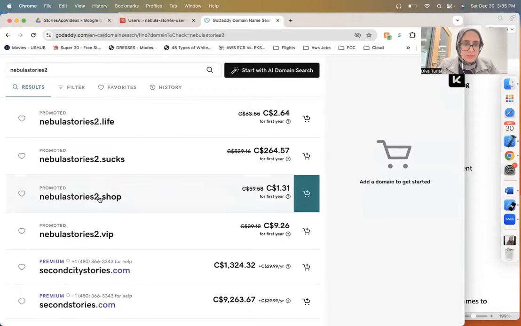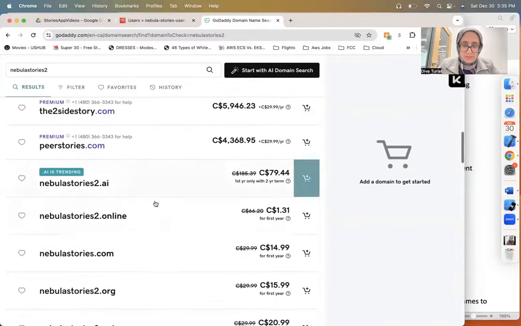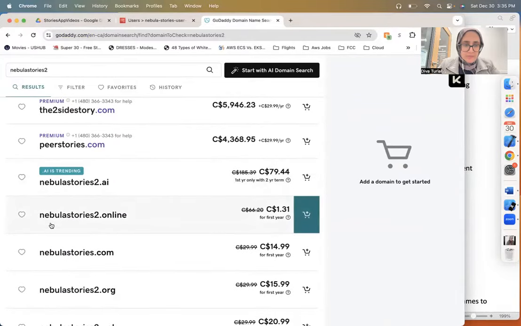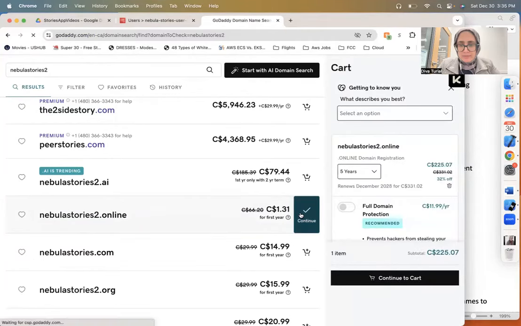So I can go with Nebula Stories.shop. I mean, it can be anything, but since it's just $1, or maybe here you go. So I have Nebula Stories 2.online, which is similar to my previous one, and somehow a small fee that I have to pay. So I'm just going to continue with this one, right?